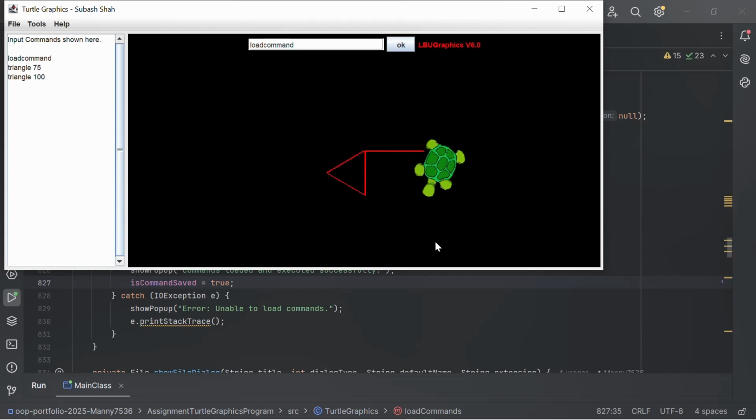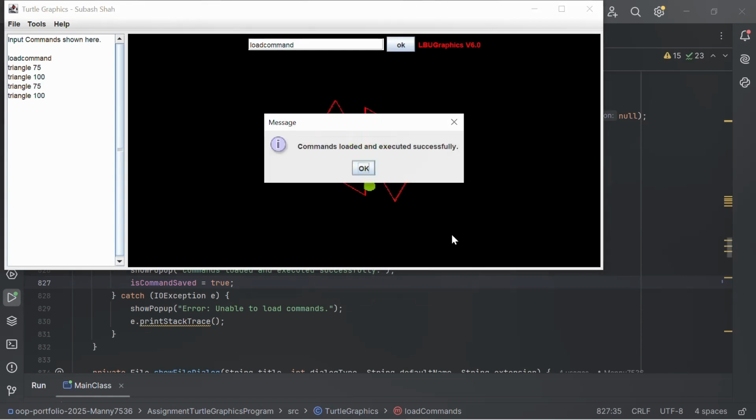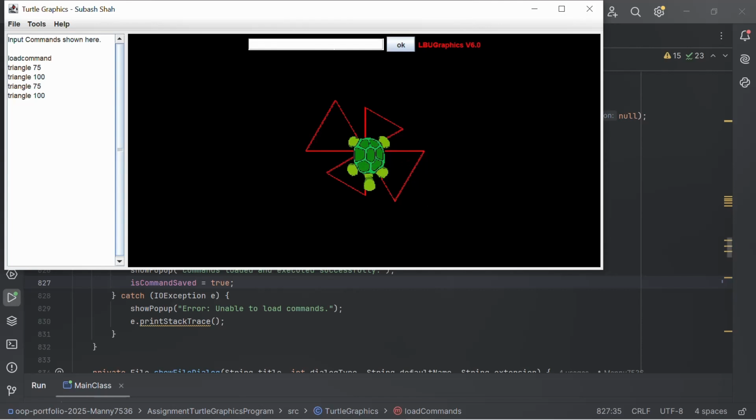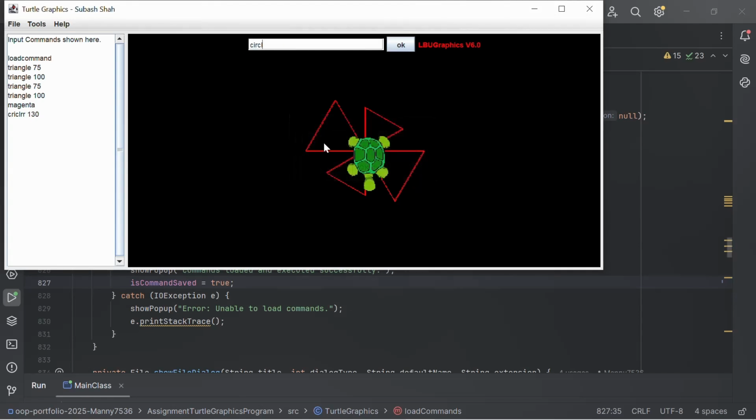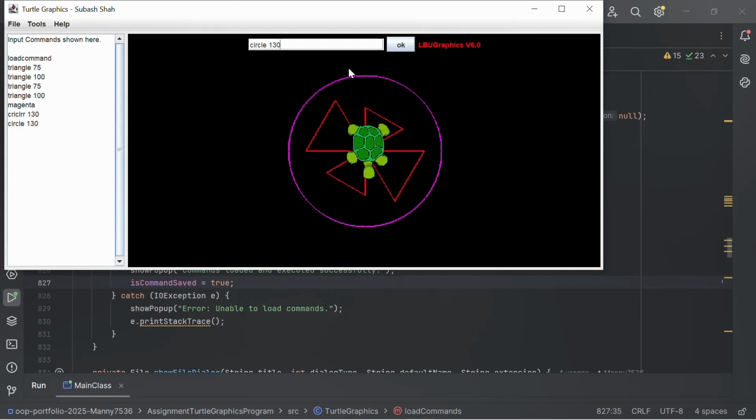As you can see, the commands are being loaded as well as the image is recreated. So let me enter the color magenta and draw a circle. Okay, invalid command. So the circle is drawn.